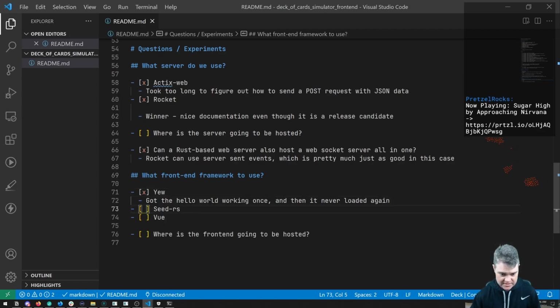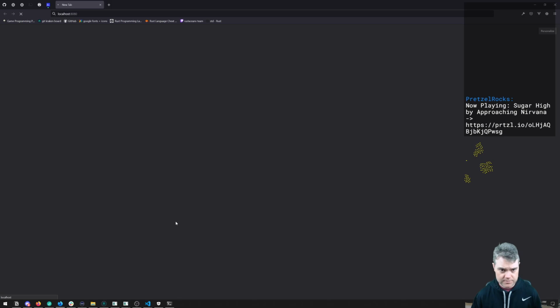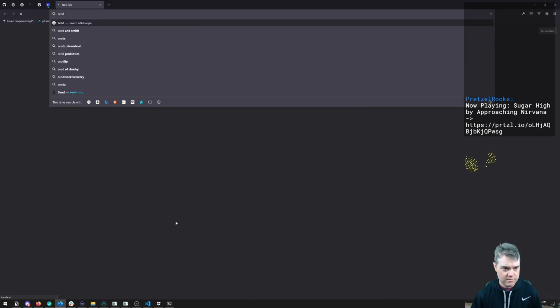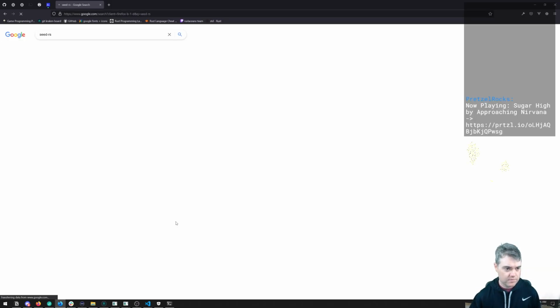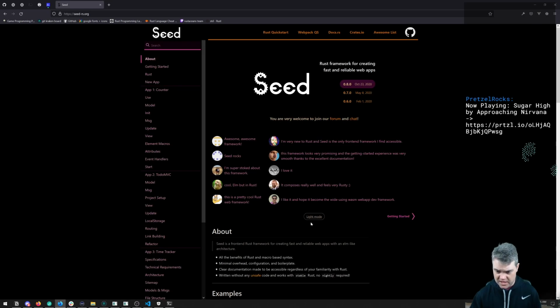SeedRS is the next thing we're gonna look into. So SeedRS is another Rust front-end framework. This does not have a dark mode. Wait, no, here it is. Whoa, dark mode is down here. Okay, I'm gonna talk about design choices. Okay, so SeedRS.